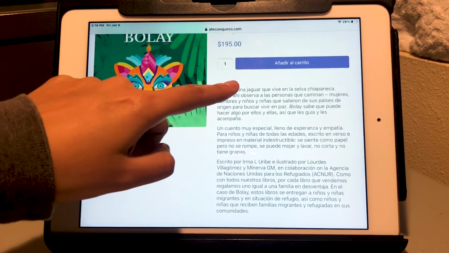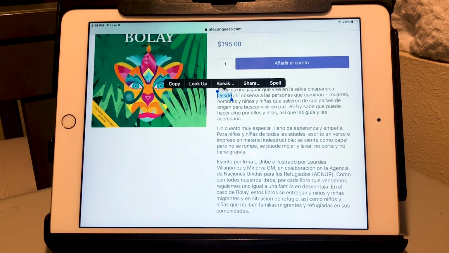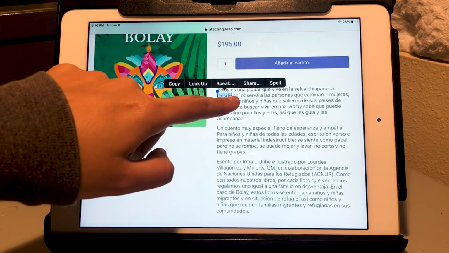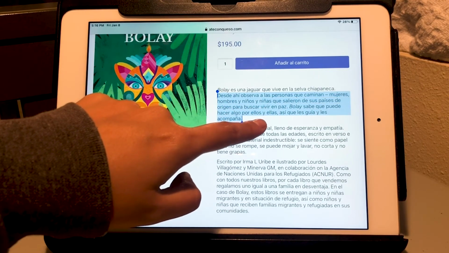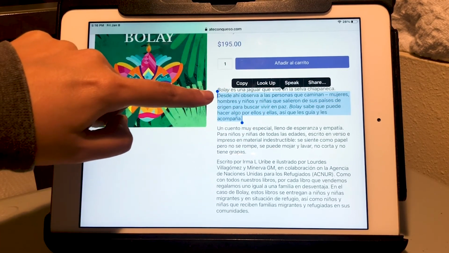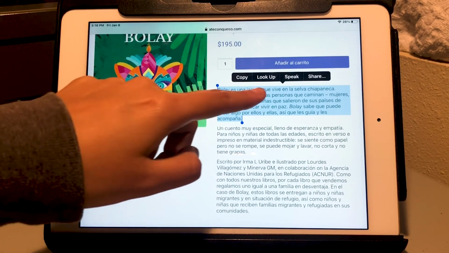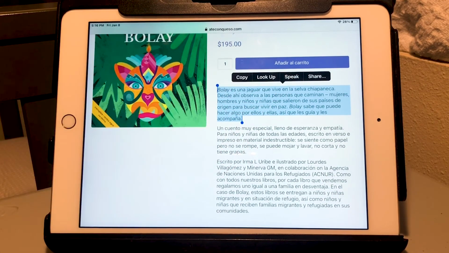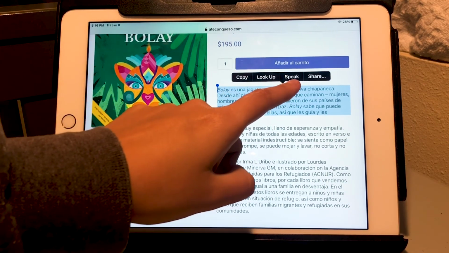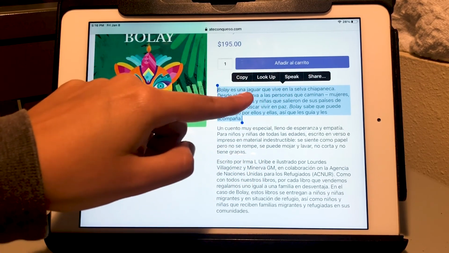So again, to select, you hold your finger down over text until that option shows up in blue. You're then able to put your finger on one of those blue points and kind of drag it down to where you need, and drag it up to where you need. And now this option, speak, comes up. That was not there before. So tapping it, we should be able to hear this text read to us.